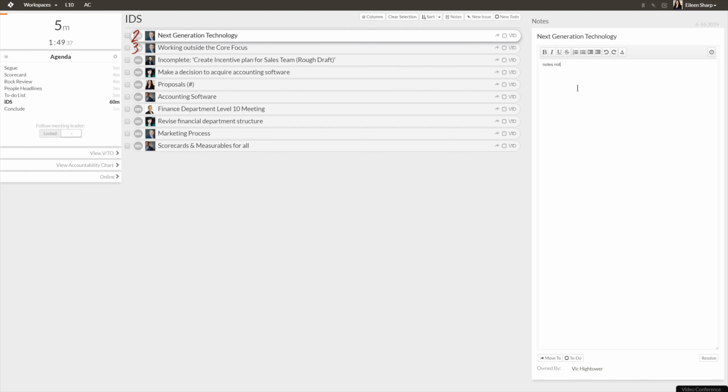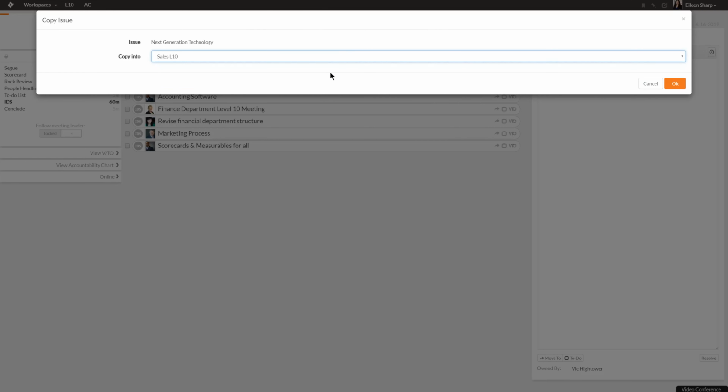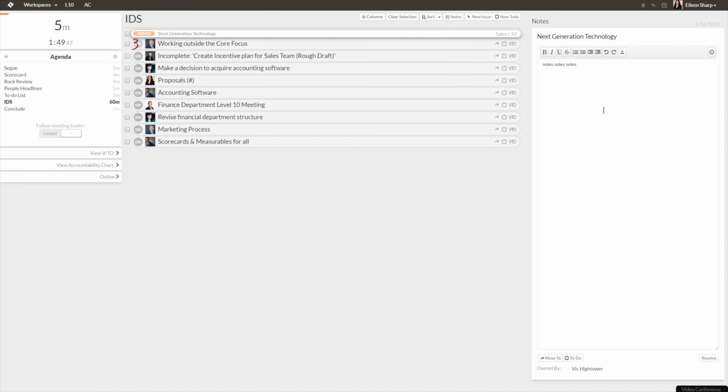Now we have our next issue here. We can also take some notes and say we want to send this to another level 10 meeting. We can use the arrow icon here and choose another meeting from the drop down to send this issue to. Now, once the issue has been moved, we have two choices. We can either leave this on our list, and once the sales L10, which we can see it was moved to here on the right-hand side, once the sales level 10 IDSs this, resolves it, our moved label here would change to a green solved label.